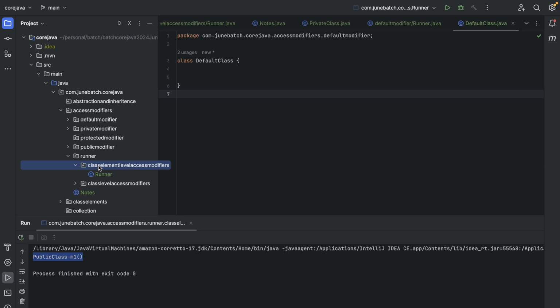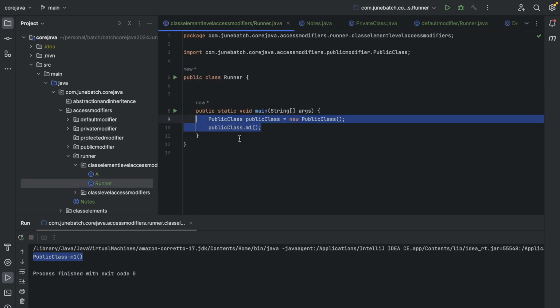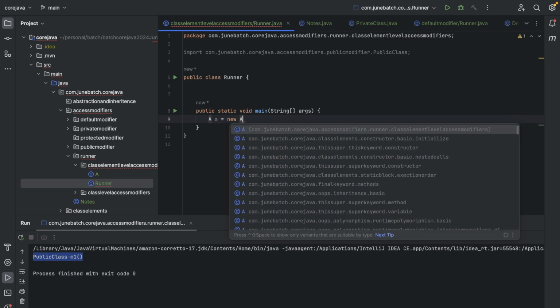Okay, we will take only class A. Then I will create a method, public void m1, and then a sys out of m1. This is a public method, right? Let me remove this. Now we don't need the accessibility, so the class will be public for every part.